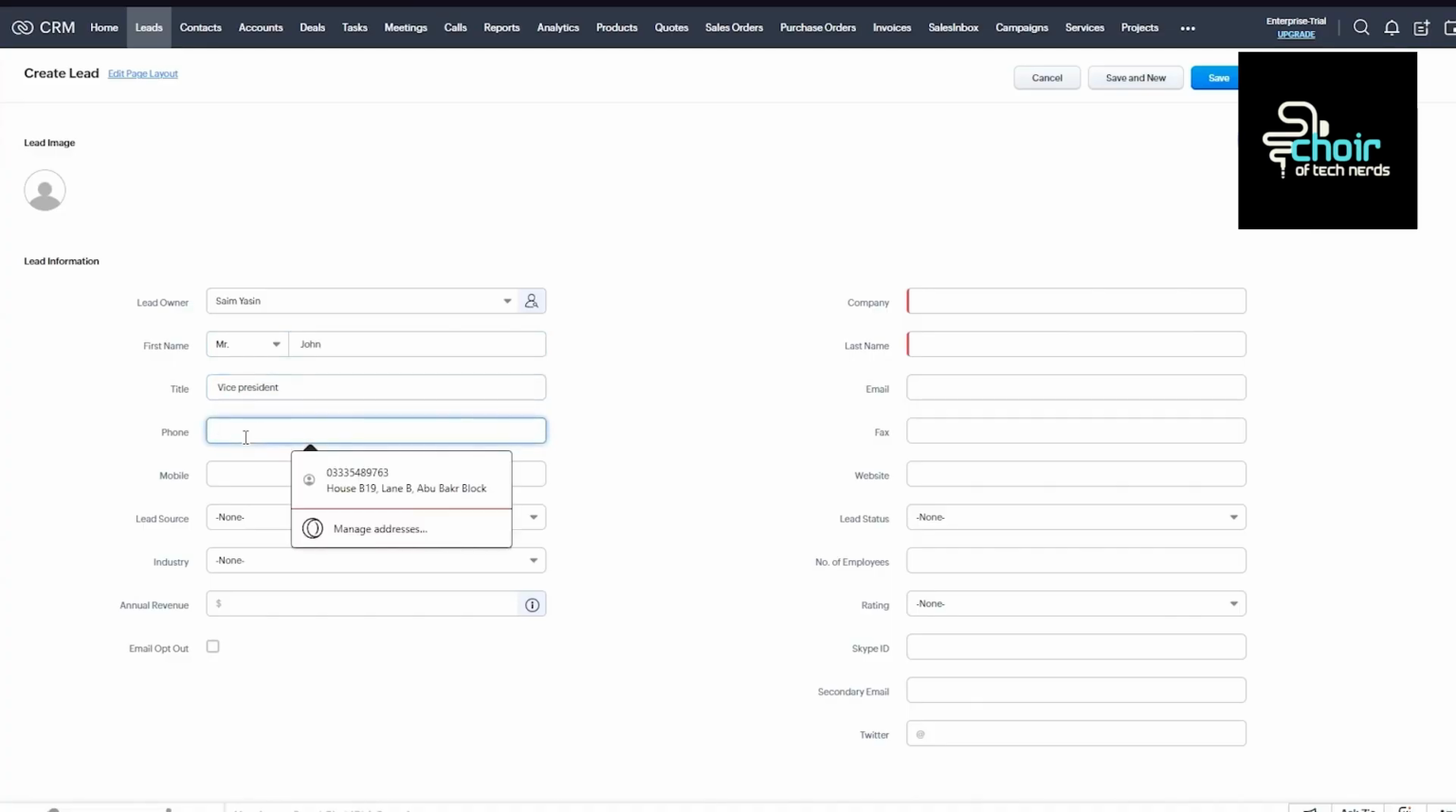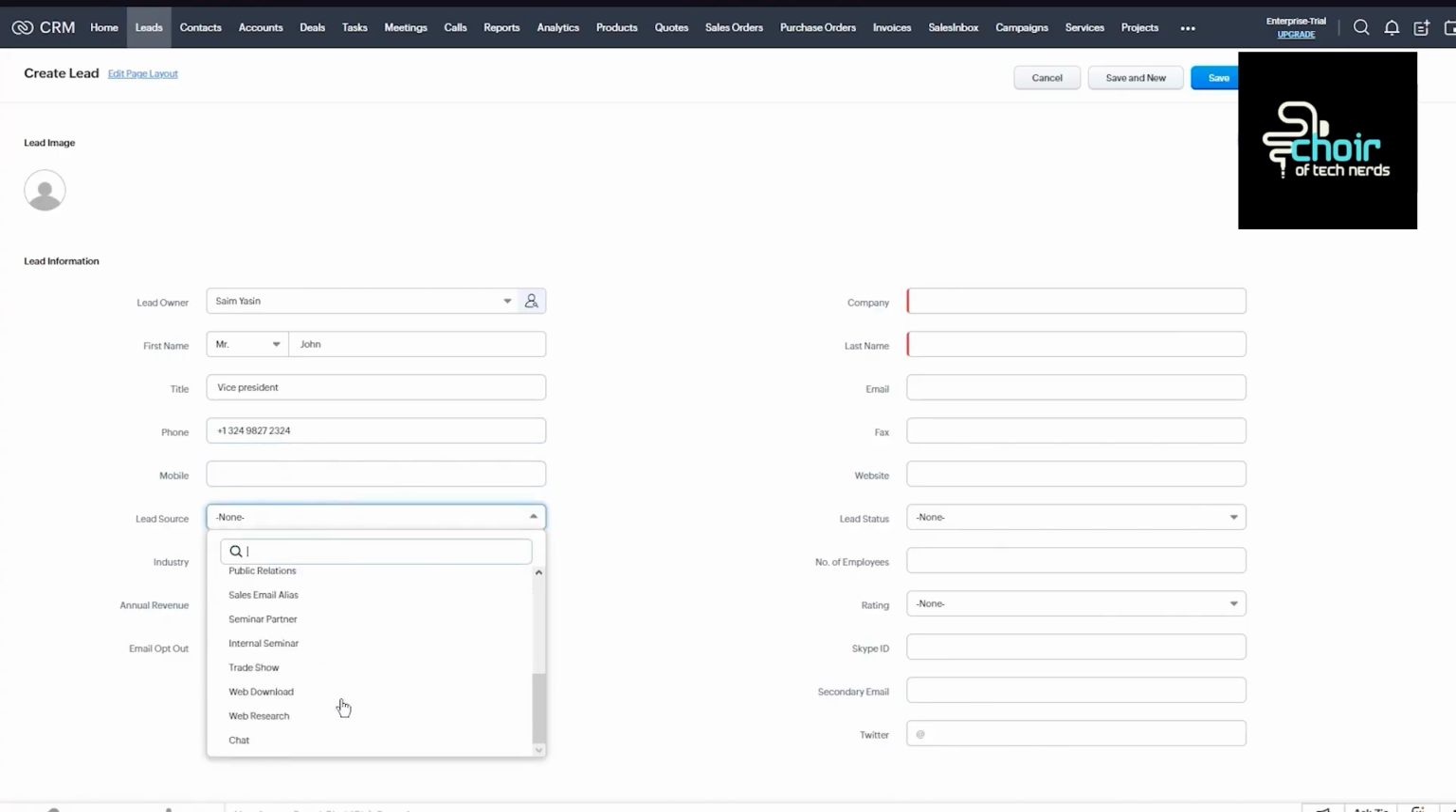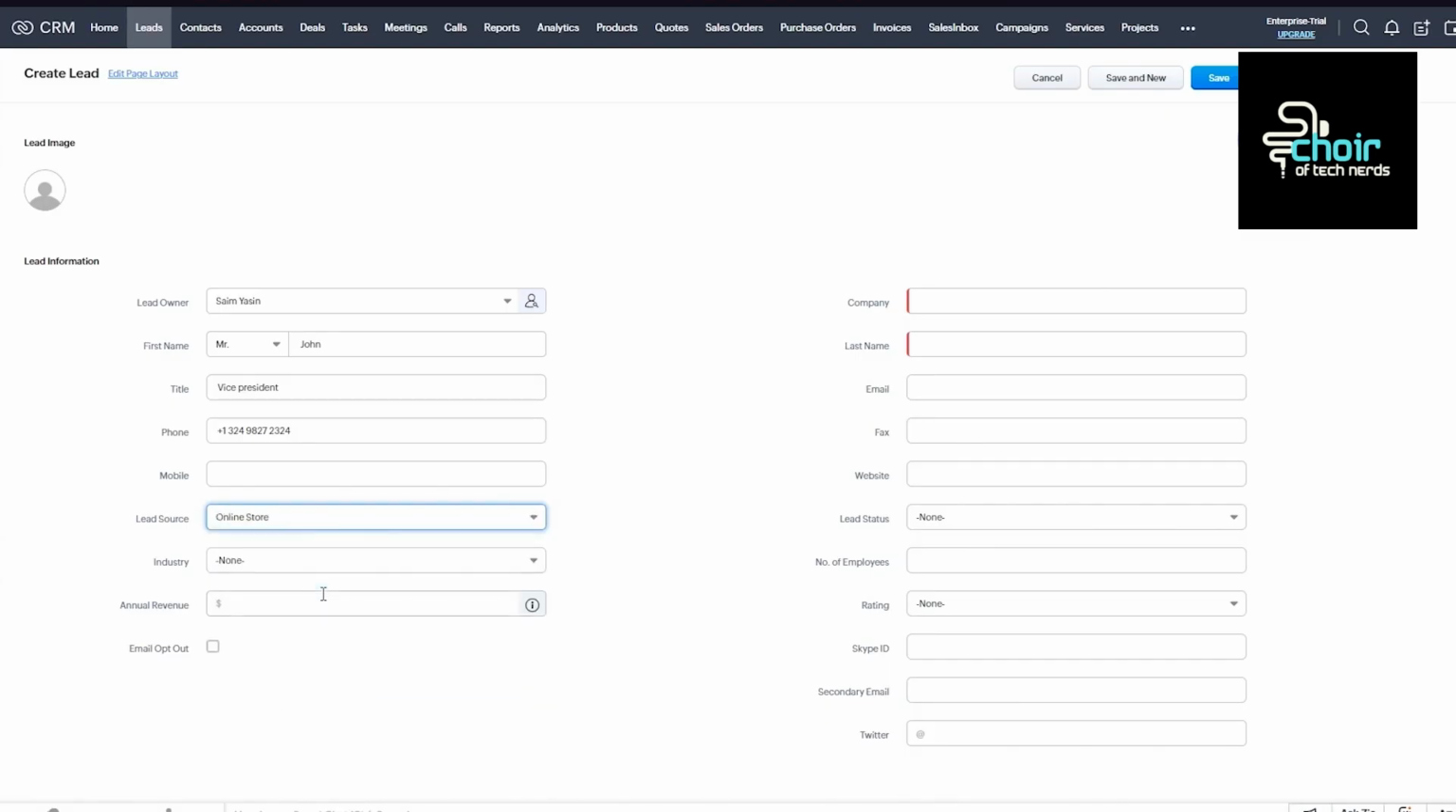And then you're going to give him the title of, let's say, Vice President. Now, once you do that, you're going to give their phone number. Okay. So let's say I'm going to go with this phone number. Okay. And there we go. So once you give that phone number, you can give their mobile number as well if you want to. Then you have the lead source. You can say what is the lead source. It could be advertisement, it could be cold call, it could be employee referral, something like that. Let's go with the online store.